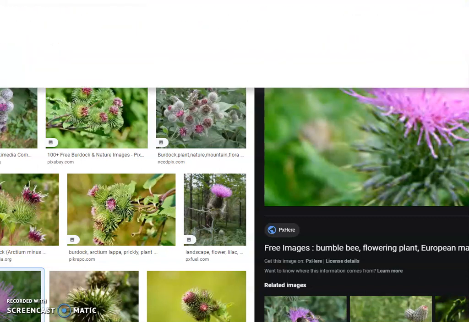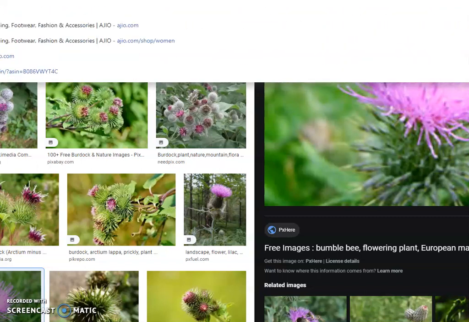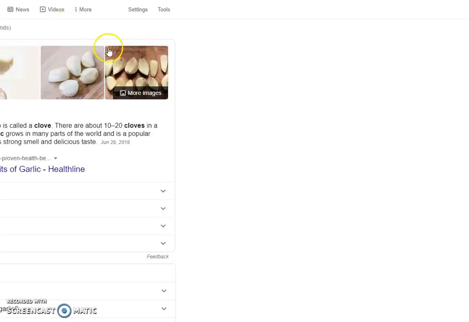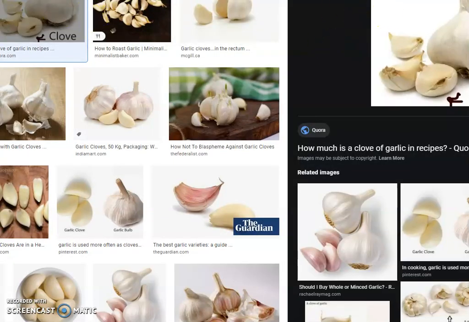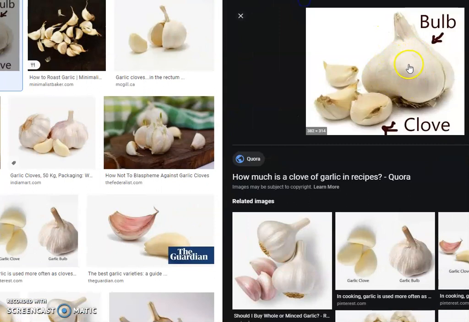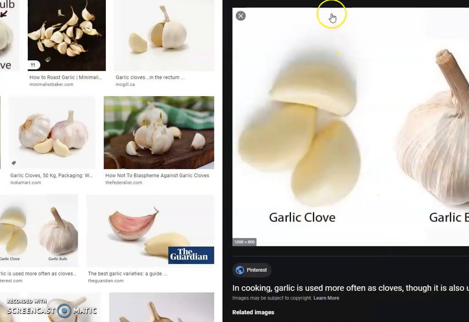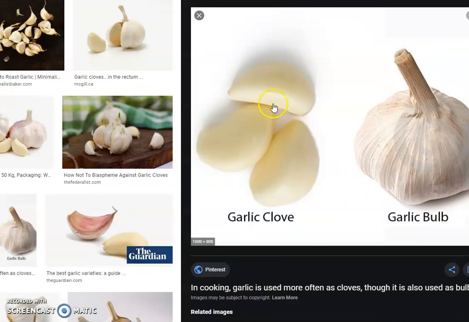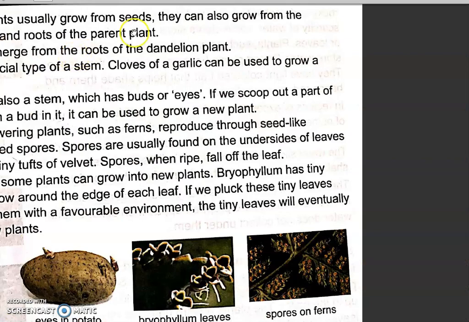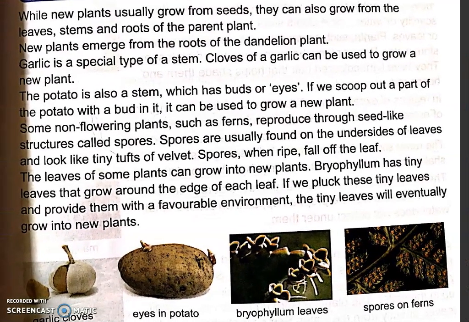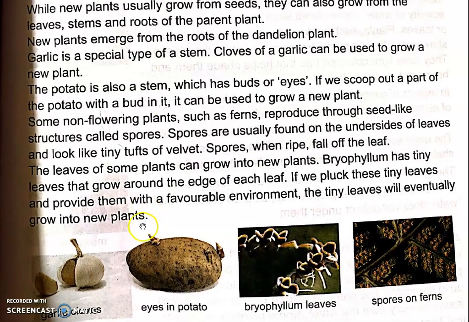Cloves of garlic. Normally whenever you see garlic, it will have cloves like this. See, this is the bulb. This thing is the whole garlic. The packed garlic is the bulb. Inside the garlic bulb, these little tiny things are the cloves of garlic. It is part of the plant itself, but cloves of garlic can be used to grow a new plant. You can plant these cloves to grow new plants also. Potato is also a stem which has buds or eyes.